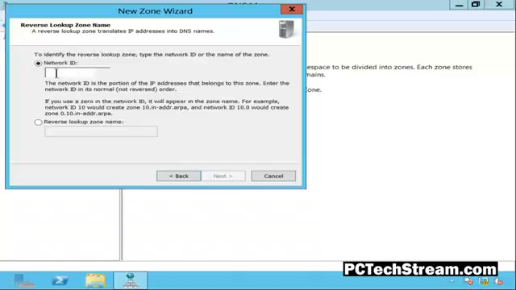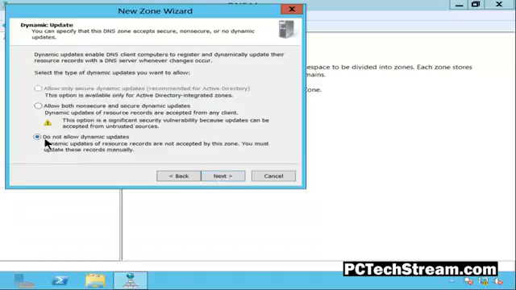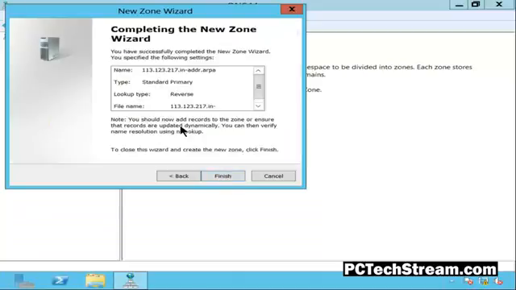Next. Right in here, we just need to type the network ID, which is going to be 217.123.113. Then we click on next. You can see that this file name was created automatically. Let me click on next. Now, once again, we have to select this option, do not allow dynamic updates. Next, and we click on finish.